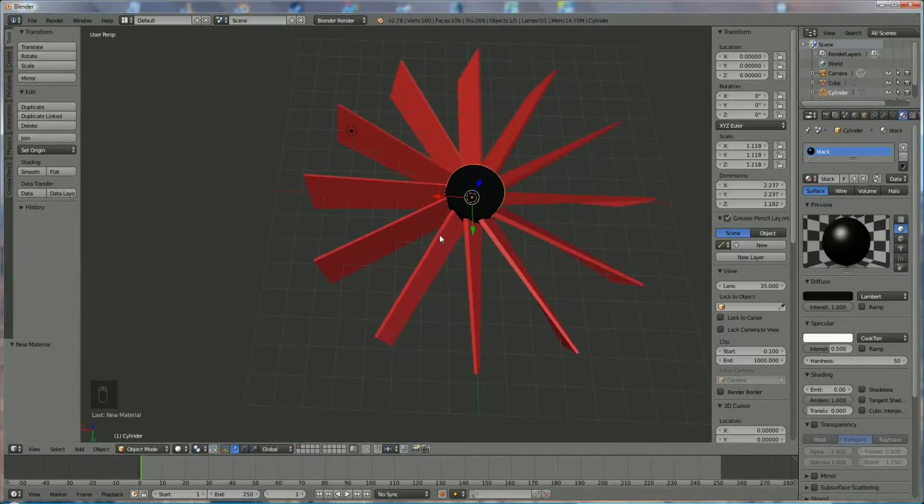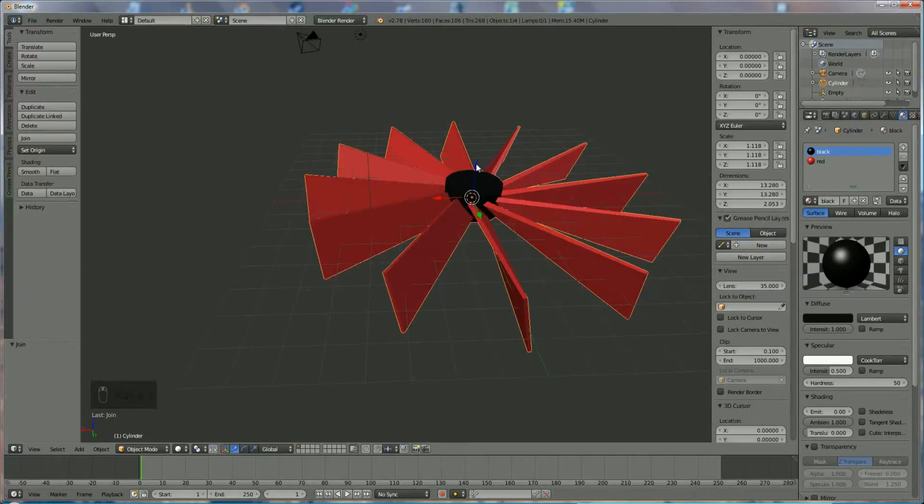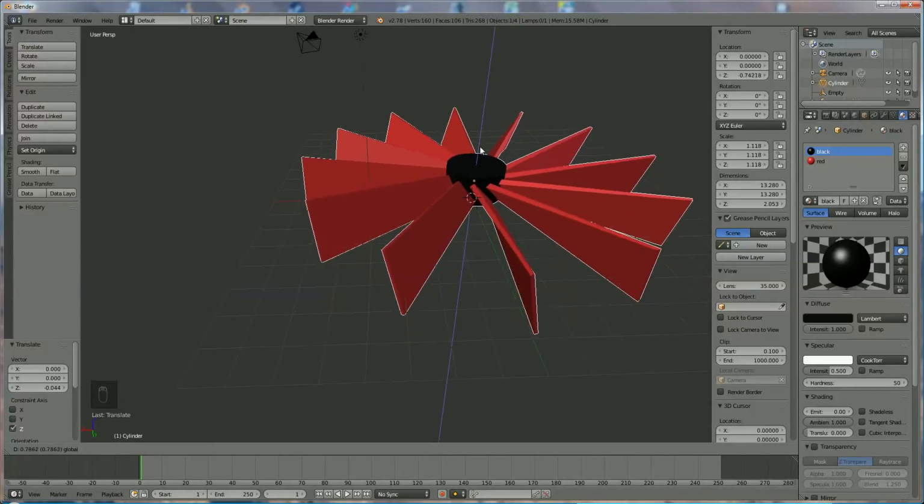Okay, we want to move both parts. To do that, we're going to hold down the shift button, right click on that one and right click on that one, and we press Ctrl G, and they're fixed together. If we move them up and down, you see that the whole fan is moving up and down.